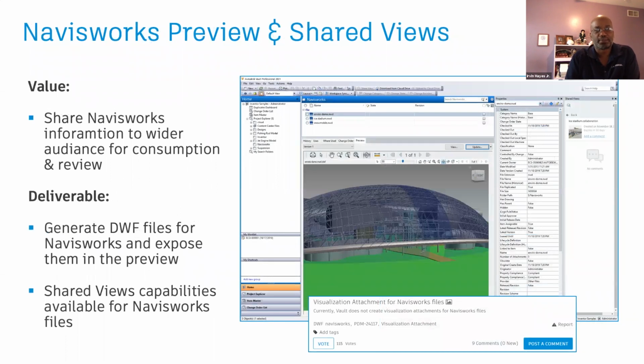Another request that was put on our Idea Station was the ability to view, preview, and share Navisworks files. So now in the preview pane inside of Vault Client, you can select the Navisworks file, hit preview, and it will show you the Navisworks attachment. It also gives you the ability to use the shared views capability that you can use with all of the other files, usually Inventor or DWG files, stored inside of Vault.